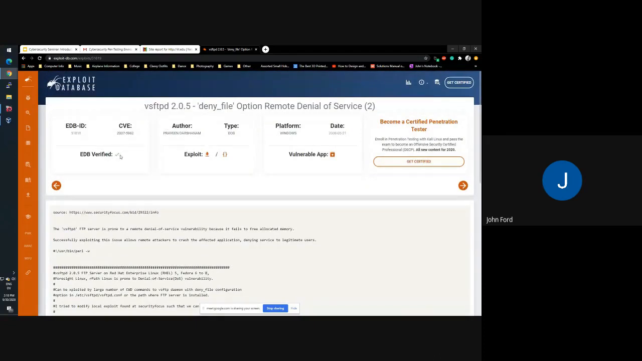Also note that the nice thing about the exploit database is they have people who go in and try to verify the exploits to see if they're genuine or if somebody's just messing with you. Because it's community driven, some people like to put things on there that don't work or that wreck your computer. So if it has a check mark, that means they verified it. That means it does actually work.